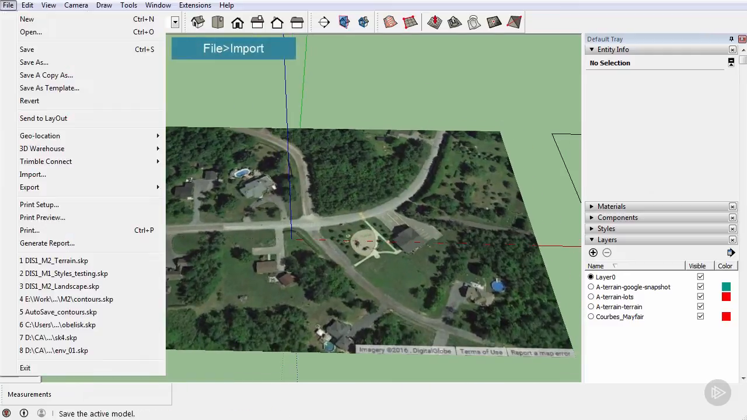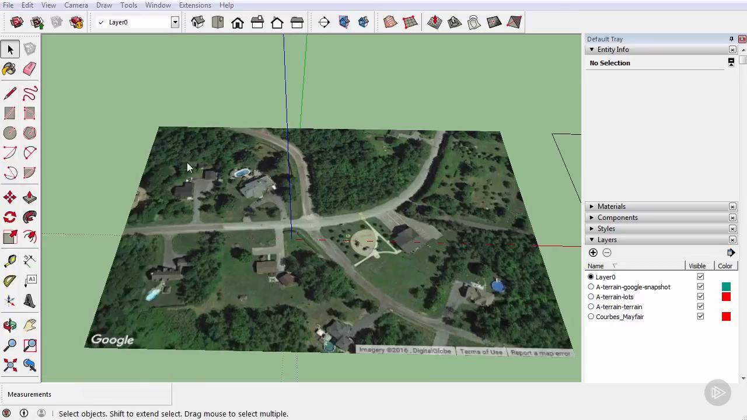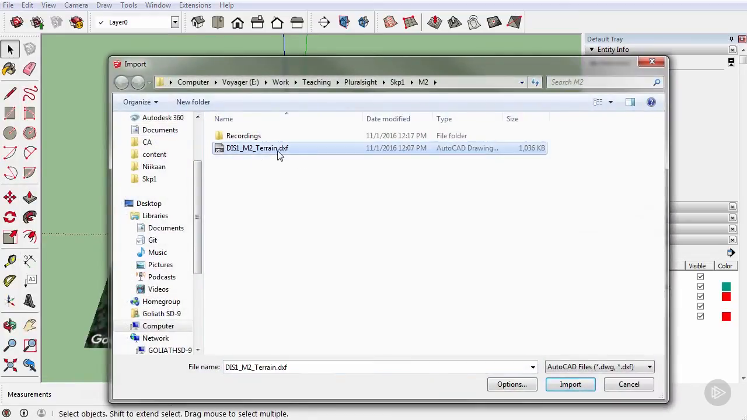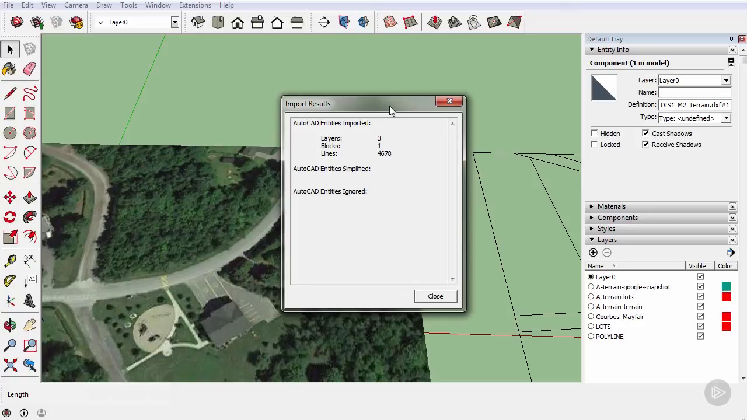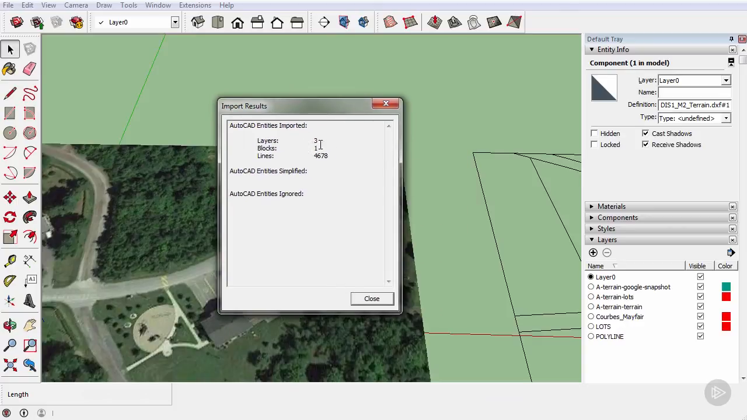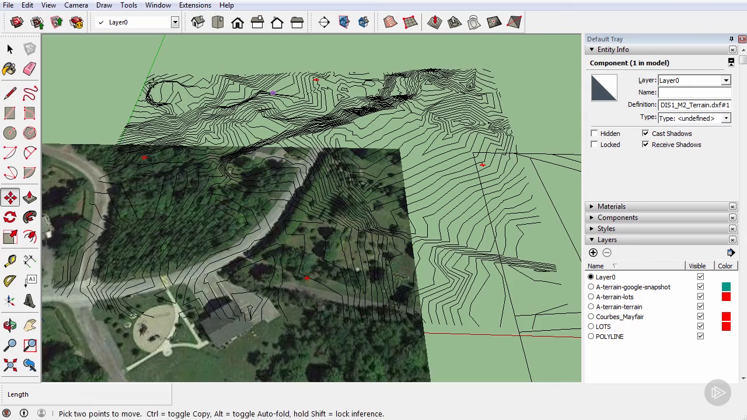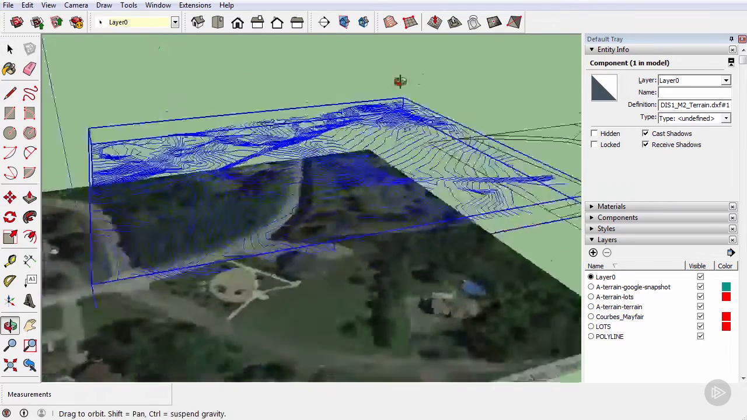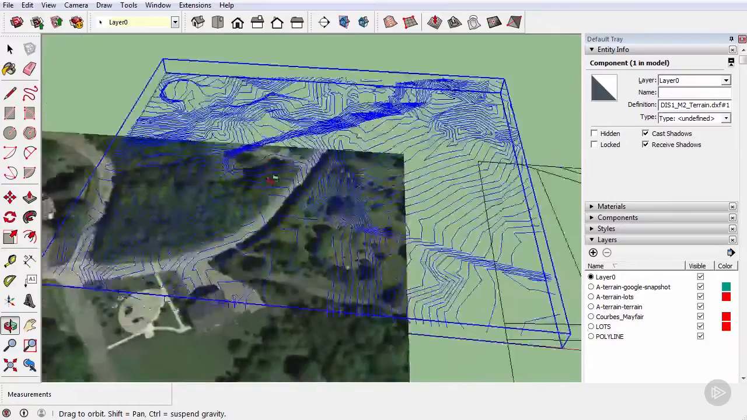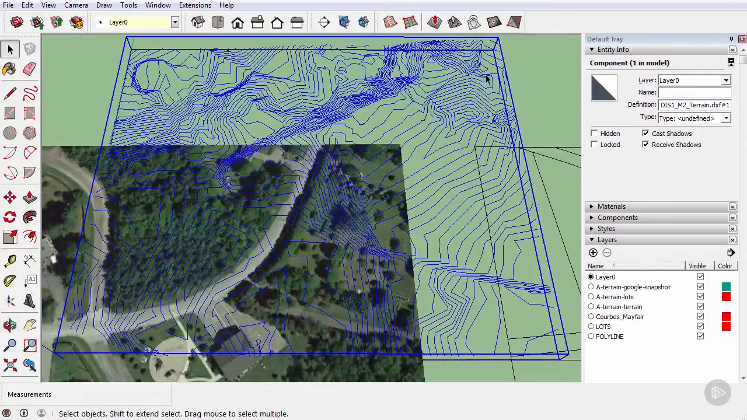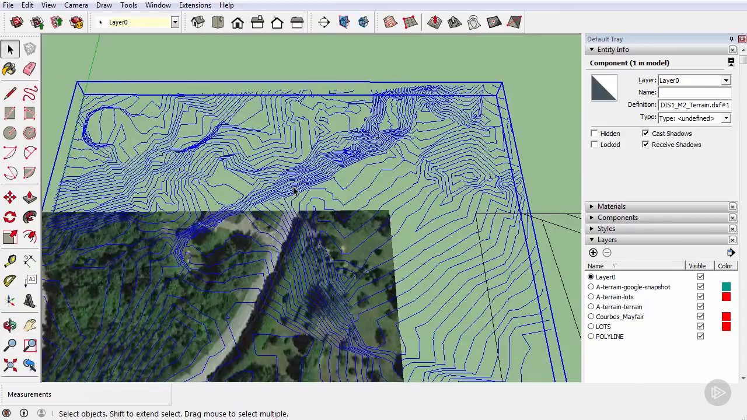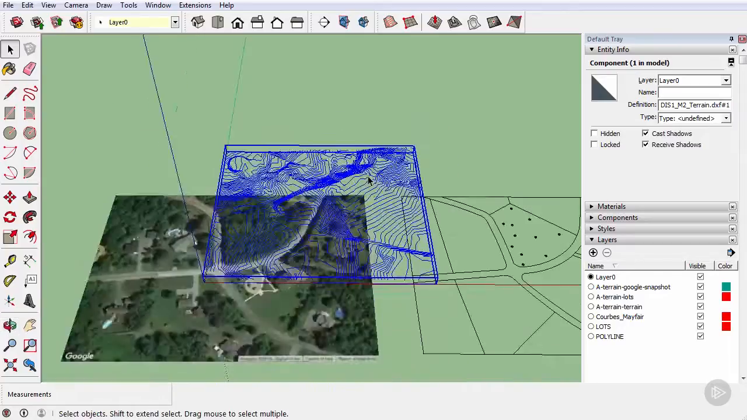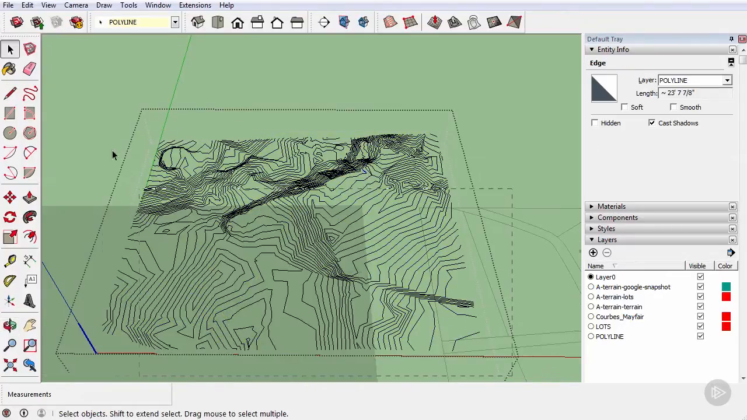We're going to go into File, Import, and I'm going to import DIS1 M2 terrain.dxf into this file. All right, so it tells me that it imported a bunch of lines, blocks, and layers. That's good. We're good with that. And as you can see, the terrain is made out of contours, and that's actually really great because it's going to be really easy for us to take these contours and turn them into a 3D terrain shape. Also, if we go inside, there are no additional components here, so there's only lines, and that's great too.